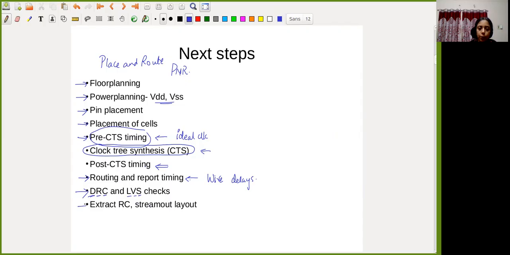And then finally we extract the RC values. This is the parasitics. And finally you could also extract out a SPICE netlist from the design for this particular design. You could simulate that with SPICE and verify the functionality, timing, etc. And the last step is, of course, what is called a stream out.